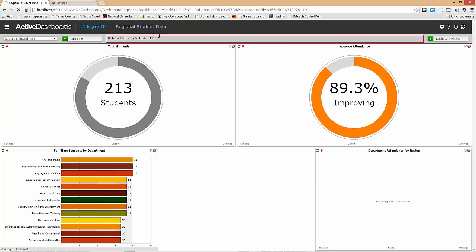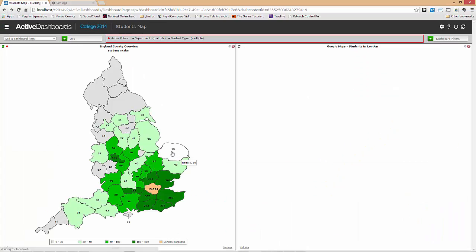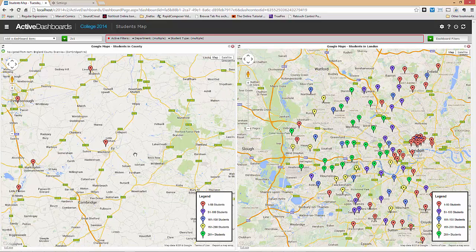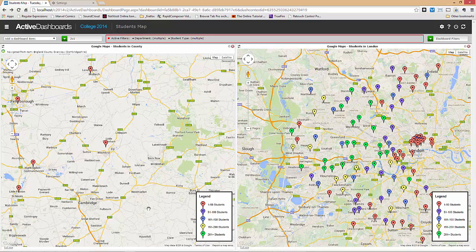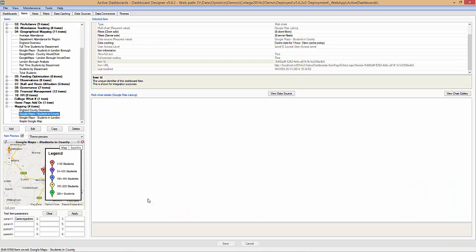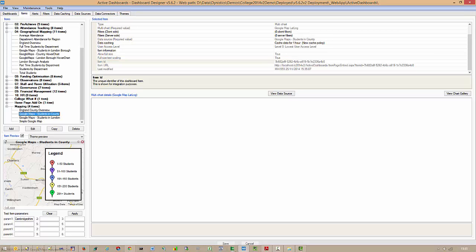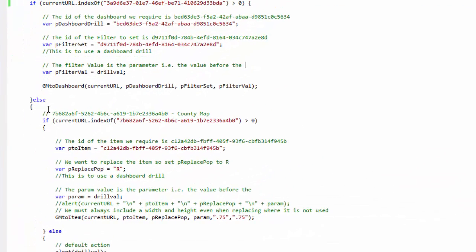And there it is working. And as you can see, it passes the relevant postcode from whatever you've clicked on to that filter. With regard to the other item, we actually want to drill from this particular Google map to another item rather than a dashboard. And the process is very similar. We need to know the item we are drilling from, where we get the particular item ID again, and we also need to know the item we're drilling to. We need both of these to enter into another if statement.